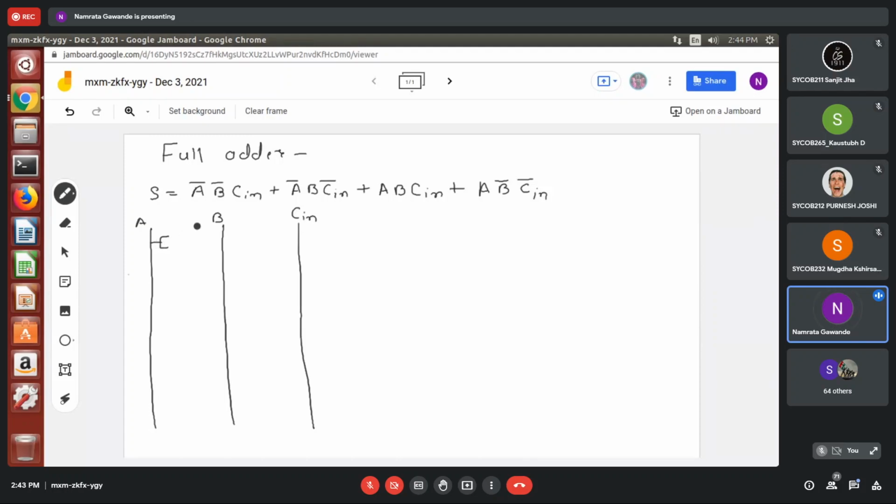We want A bar as well as B bar as well as C in bar. So what I will do first, using a NAND gate, this connection, this output, I will pass on for A bar. A bar will be required, B bar also will be required, and C in bar.